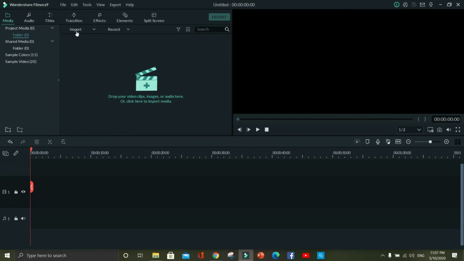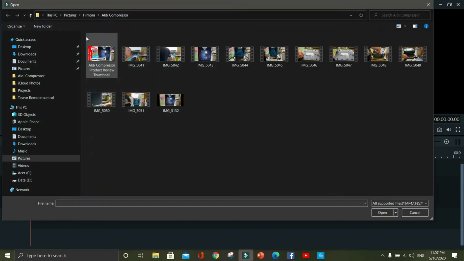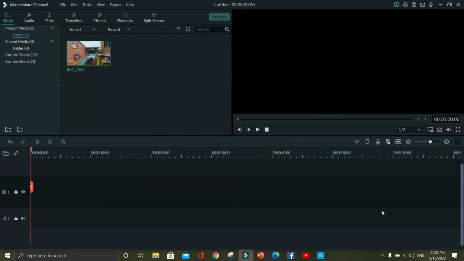You've got here Import, click on the drop down. We want to import media files. You can import images, videos, audio. Basically just go to the location where your files are located. I've got this particular folder here where I've got multiple files that I've been working on. If you want to, just click on one of them, it'll highlight the file, then click open and it'll drop the file in. Very simple.